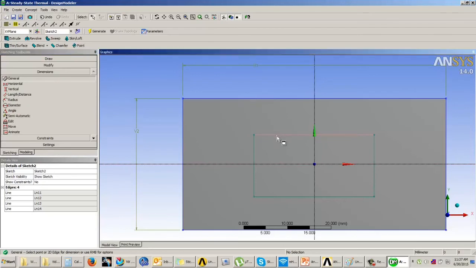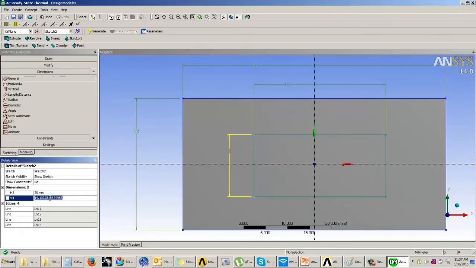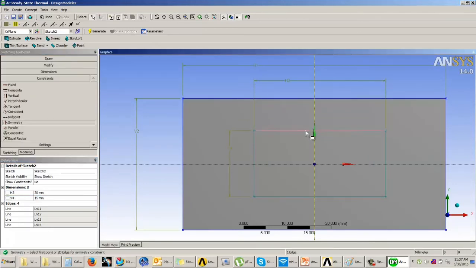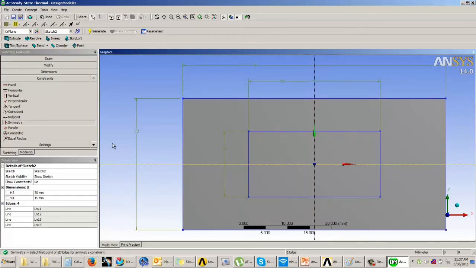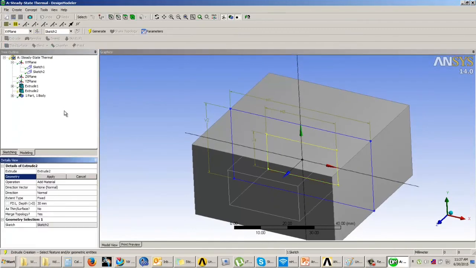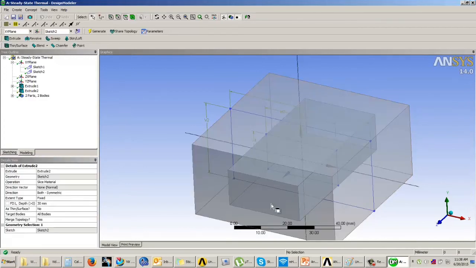We will give the dimensions. This has to be 30 units and this has to be 15 units. We will use the constraints, a symmetry constraint and one more symmetry constraint for this. Come back to modeling, extrude option. Now this time again I will say it is both symmetric, but here instead of adding material I will say slice material, so that the material is cut over here and another block is created.